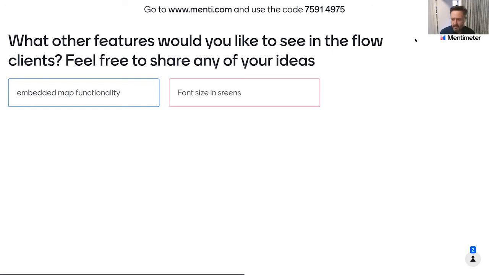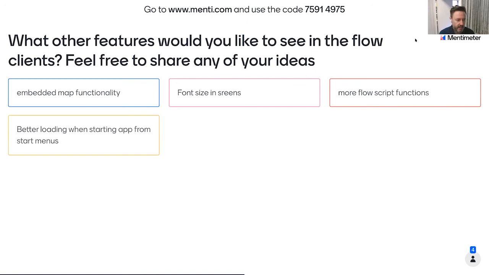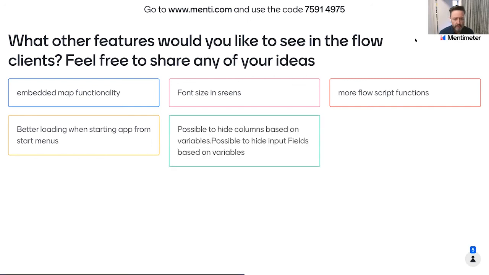It only shows that probably we do our best. I mean, there are no additional needs from users. Font size in screens. Yeah. More flow script functions. Yeah, that's correct. Embedded Java. Yeah, every language on the earth. Assembler. Better loading when starting up from start menus. Probably it boils down to the efficiency, maybe. Possible to hide columns based on variables. Possible to hide input fields based on variables.